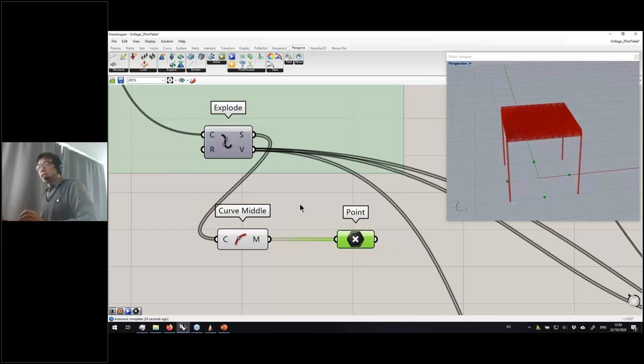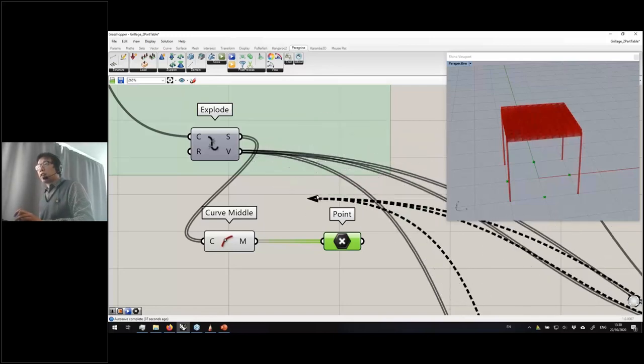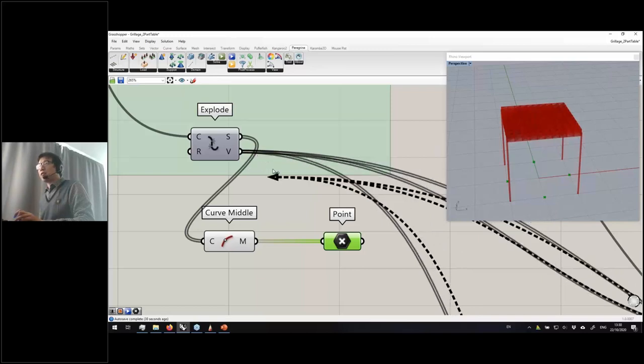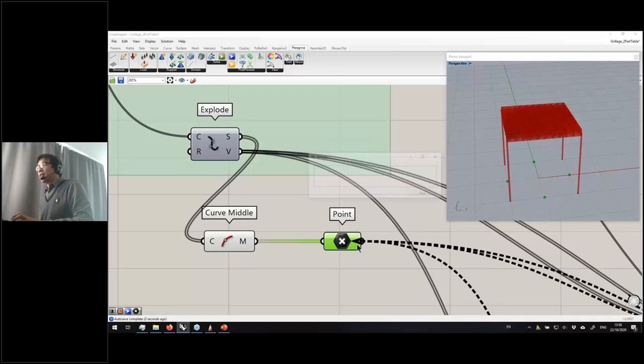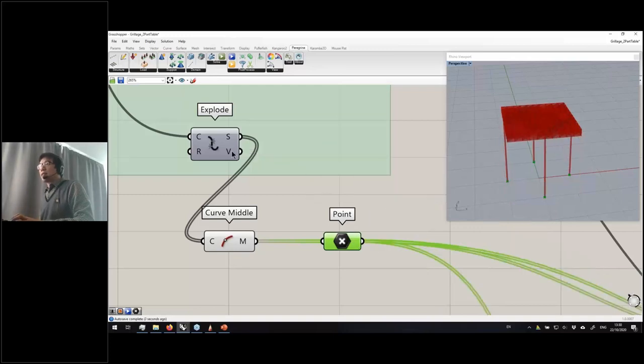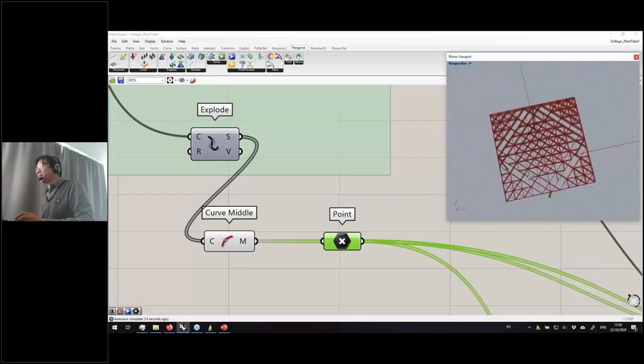Okay, good. So there's another trick in Grasshopper. If you press Control and Shift, you can move a whole bunch of wires instead of a single one. So in this case, if you directly move it to our new point, then you will reconnect everything to the new points, and you can see all the columns have changed to the midspan of the edges, and you get a different design.